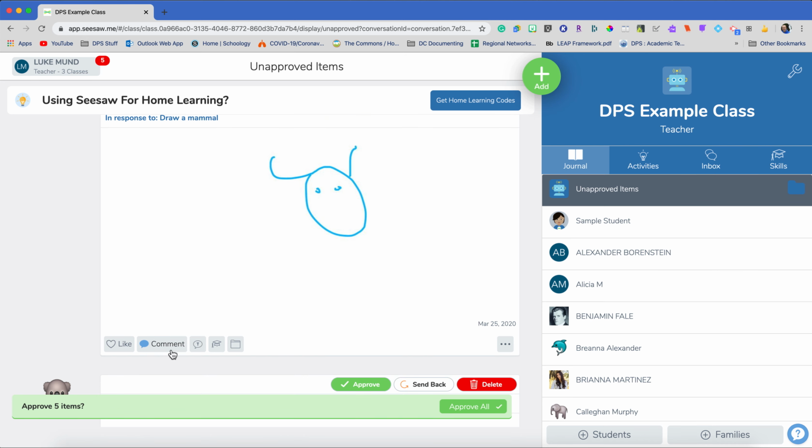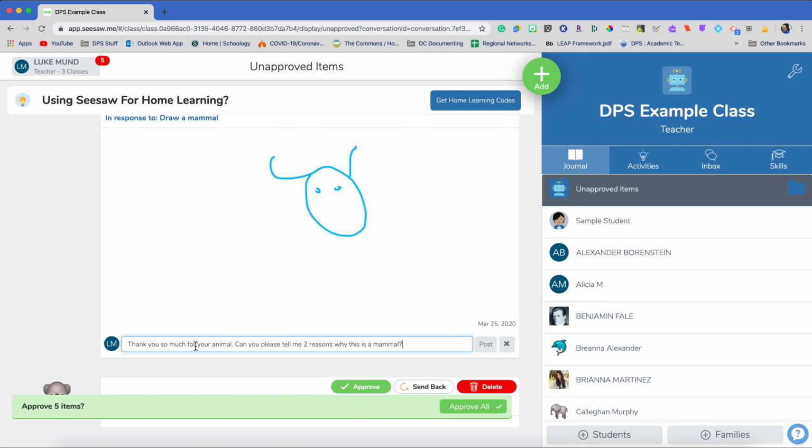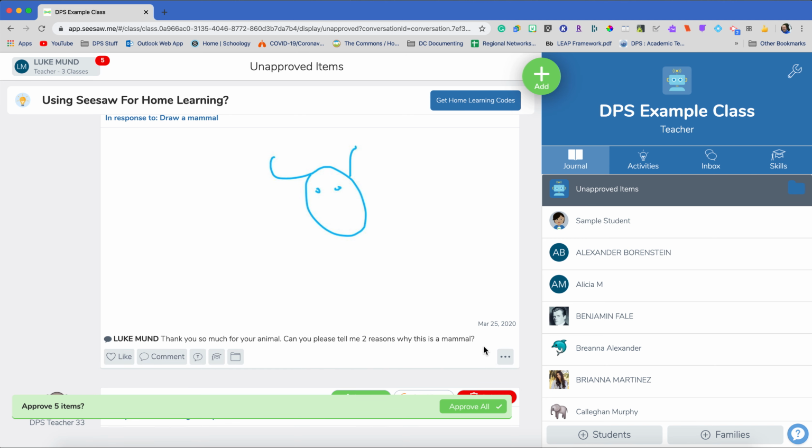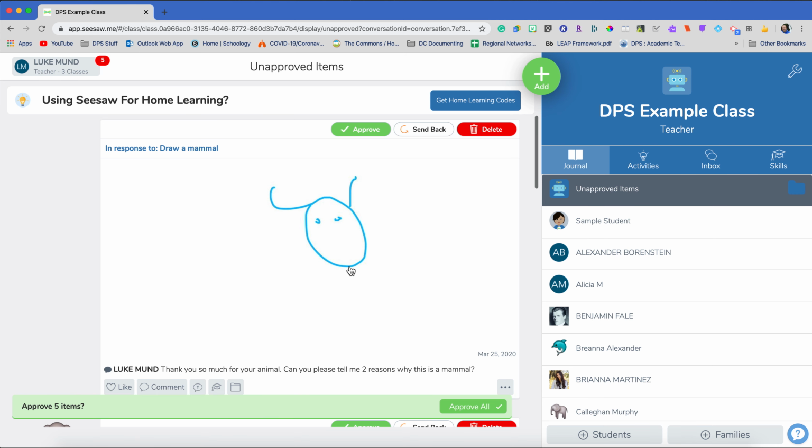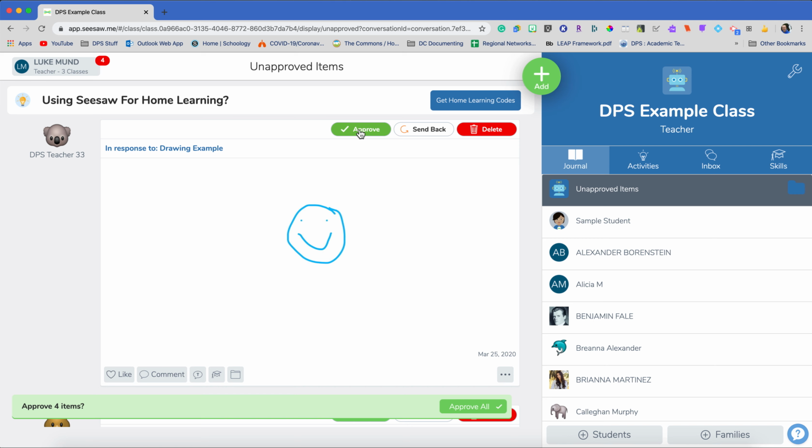I have another comment here. It's going to be the same thing, right? We see these same things come from our students over and over again, that they make the same mistake. So I'm going to give the same feedback here. Again, I'm going to approve it because with remote learning, I just really want some work from them. And then now I have a different one here.